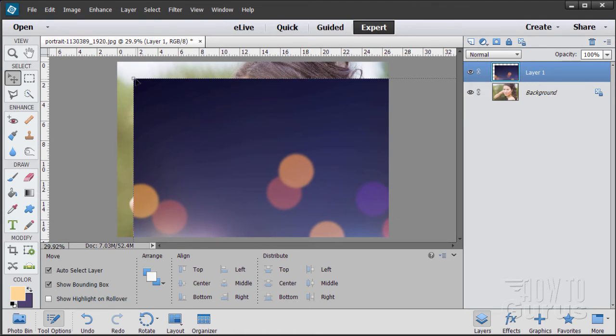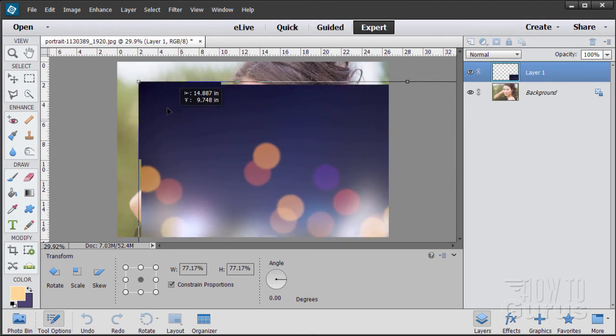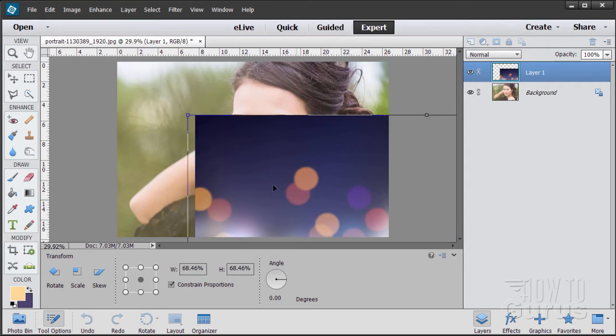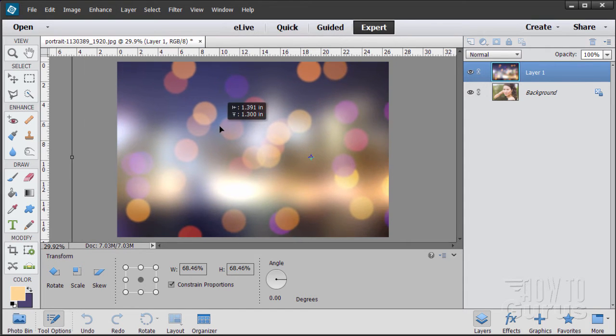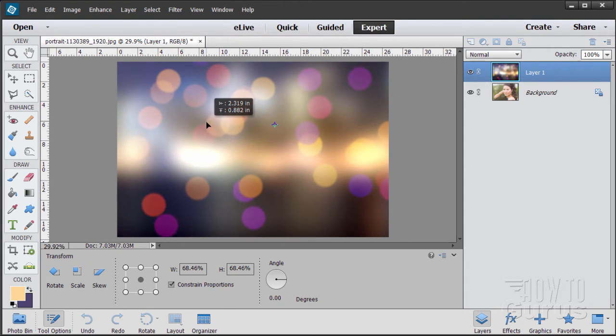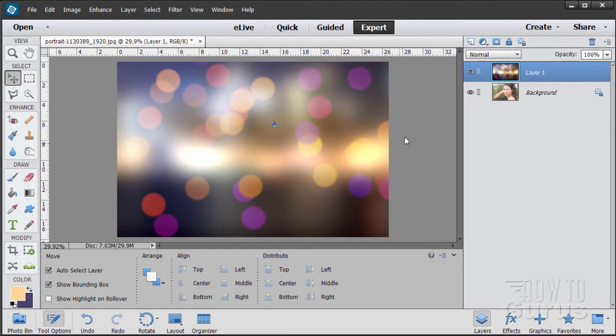So pull it out so you can see your corner. Just grab a corner and pull that down a bit. And I think something around in here would be pretty good. And just choose OK. And then pull it underneath this layer.